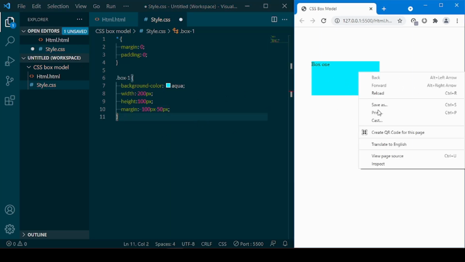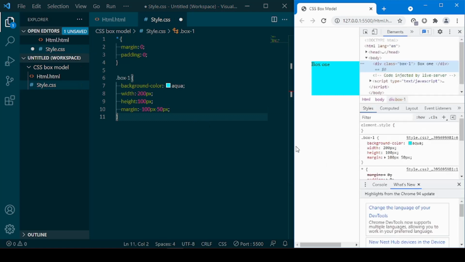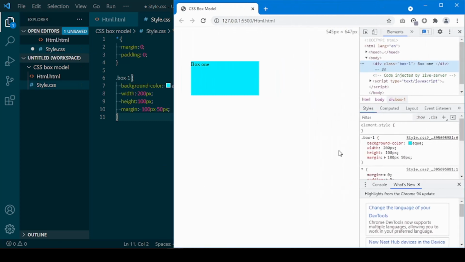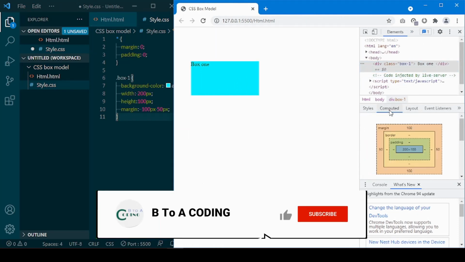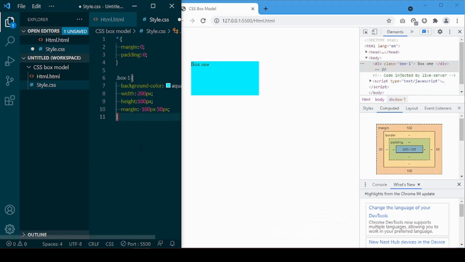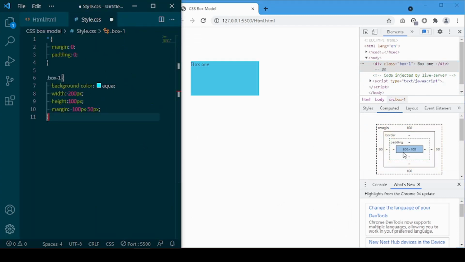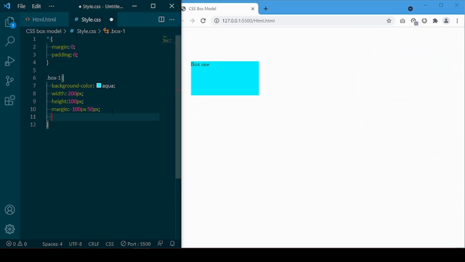Alright, to understand it further, you can right click on the web page, select inspect, and let me make this web page a bit wider, and go for the computed tab over here. And if you hover over the HTML element, you can see the box model there. So here it says 200 times 100, which means 200 is the width and 100 is its height. For the moment we don't have any padding or border, but you can observe the margin here. So as we have said, we have a top and bottom margin of 100 and left and right of 50. And yeah, that's all about margins.